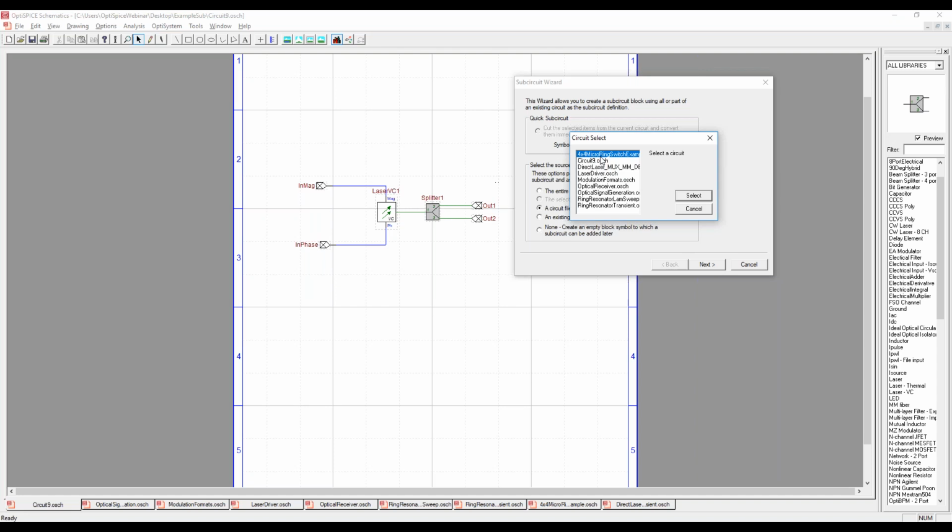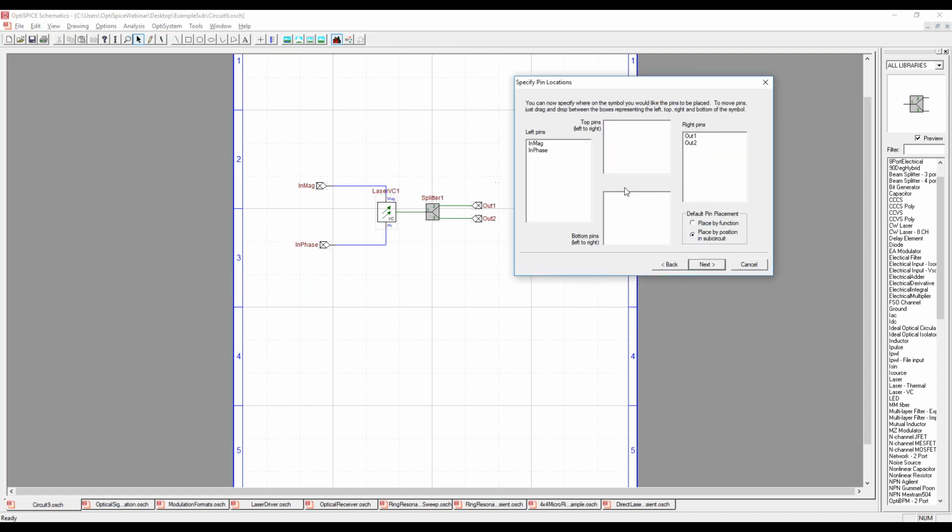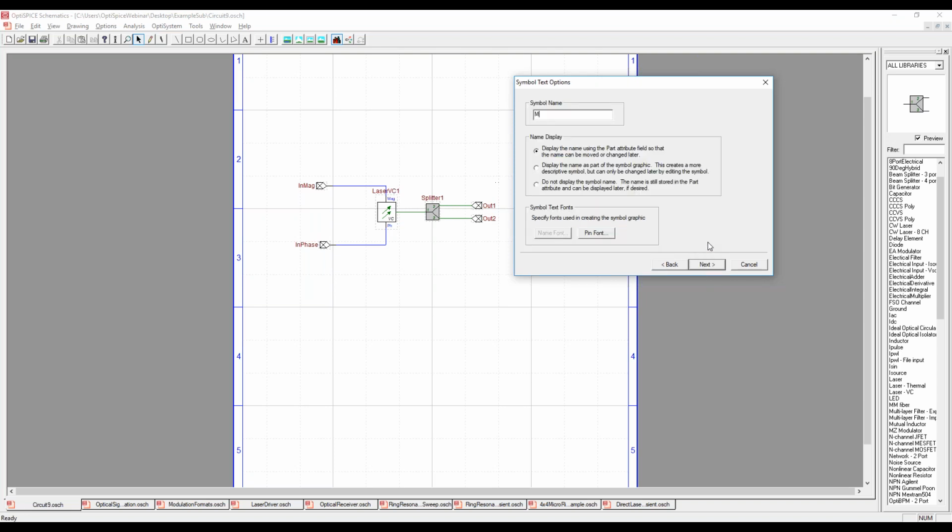It also allows you to select the other ones, but I'm going to select ours. It's called Circuit 9. It automatically places your ports for you. This determines the location of the ports when it generates the icon for the subcircuit. Let's call this my subcircuit 1.